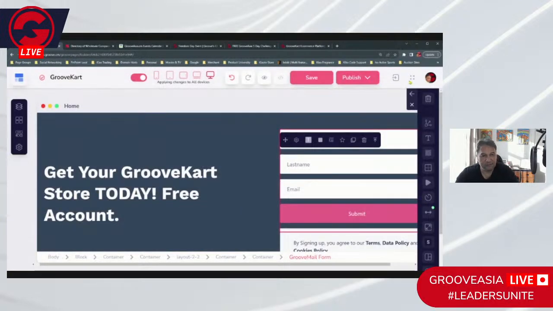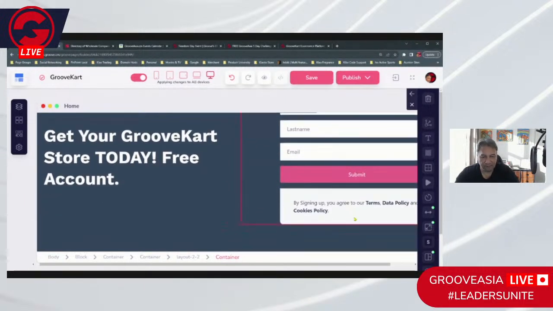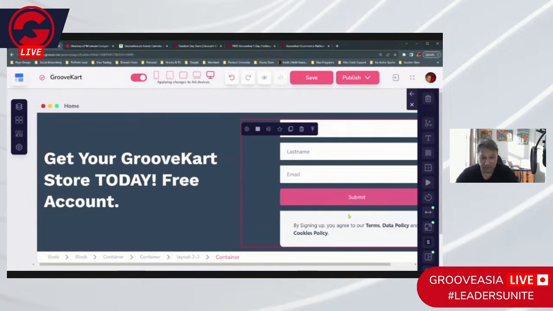And so what we have is we actually have a landing page with an opt-in form, so that when people actually click on the link that you're going to be providing them to sign up for GrooveKart store, they're going to come here first to the landing page. They're going to opt in, and then once they get the email, they verify their email, and then they'll be able to go straight to the groove.cm site, which we've created that custom link for, and then they'll be able to sign up. So let's just do that now.